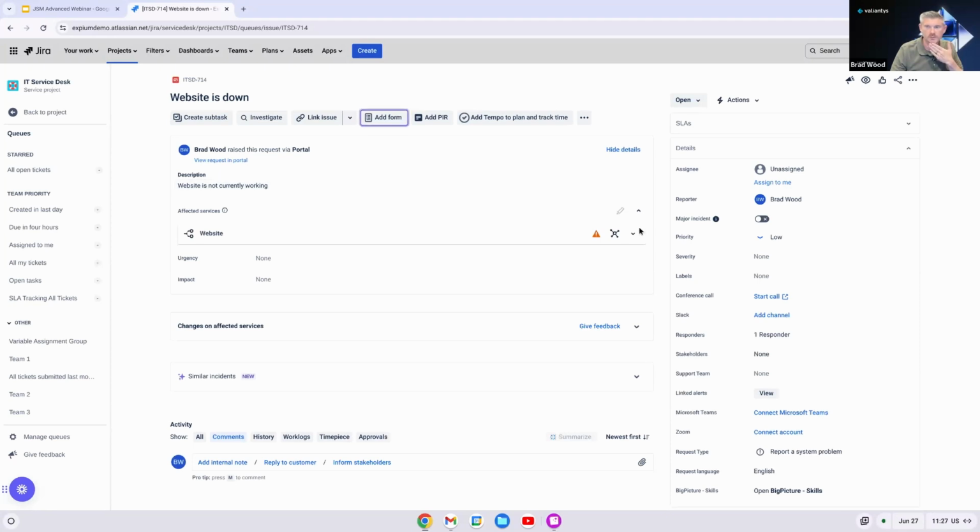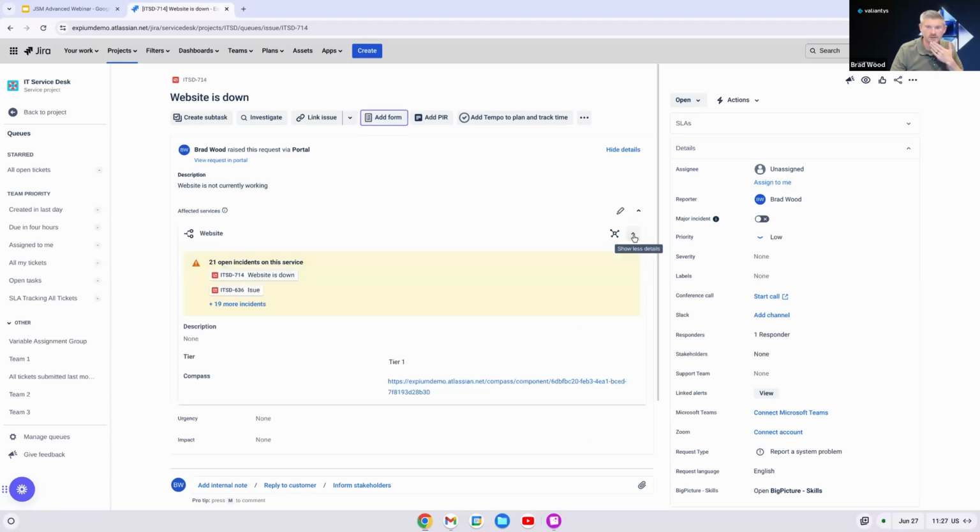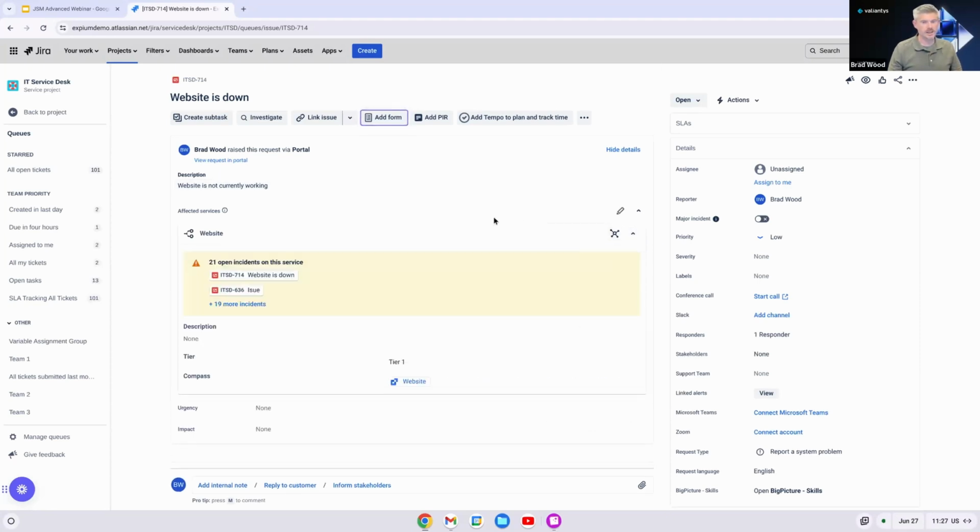All right, so if we expand the affected services field, we can see some information on this. We have some of those attributes we discussed earlier. We can see that this is a tier 1 service, and this is going to play a big part in our change management demo, which is coming up here shortly. We also see there's 21 open incidents on this service.